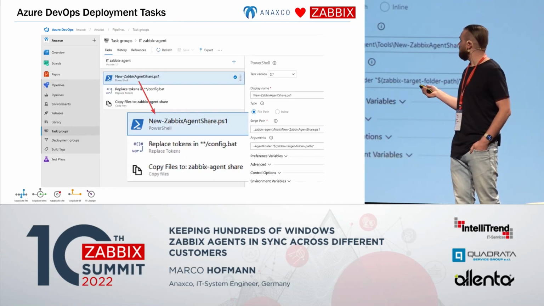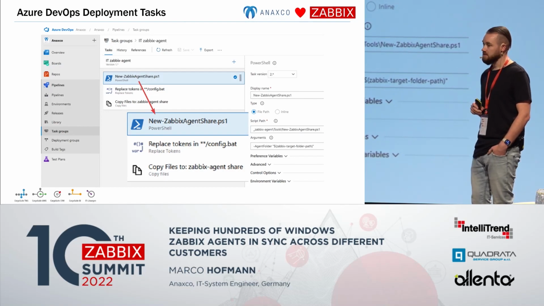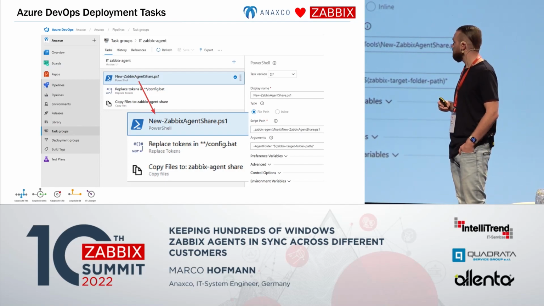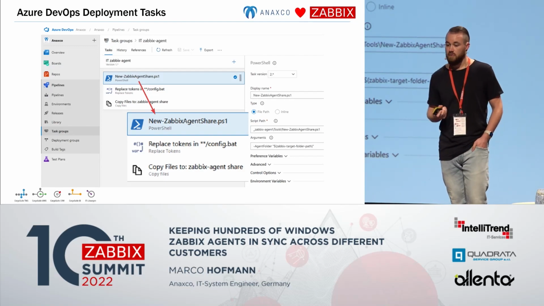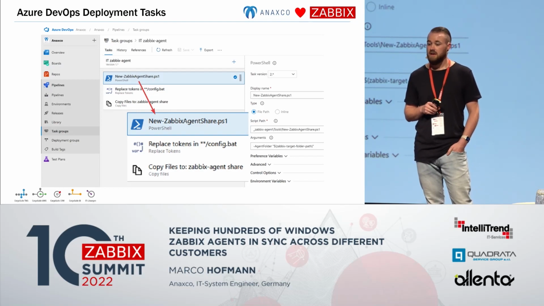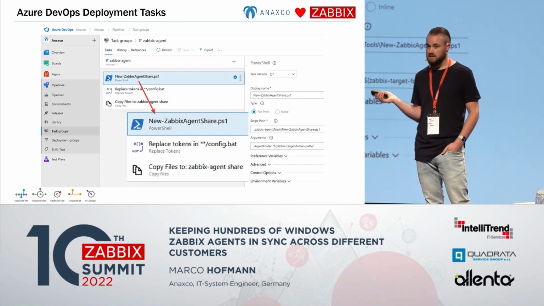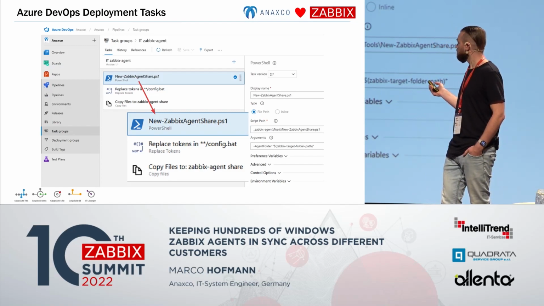So this is what it looks like in the Azure DevOps portal. We have 3 tasks, which the artifact will be manipulated with. First is the PowerShell task, then there is a replace tokens task, and finally a copy files to task. I will explain each of these steps now in detail.